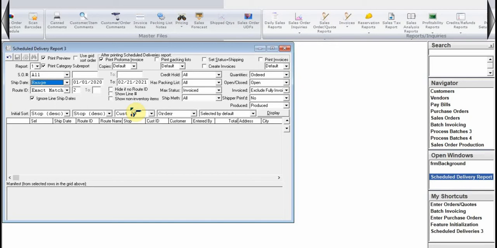opens this screen. So in this case, I have mine set to show me ship date range of the first of the year through February 21st, and I have a specific route that I'm looking at. Now the other filters on here that you may want to look into are max status. Say I don't want to see anything that's been invoiced, so I'm going to get rid of that. Or you might come over here just to the invoiced filter and say exclude if fully invoiced.